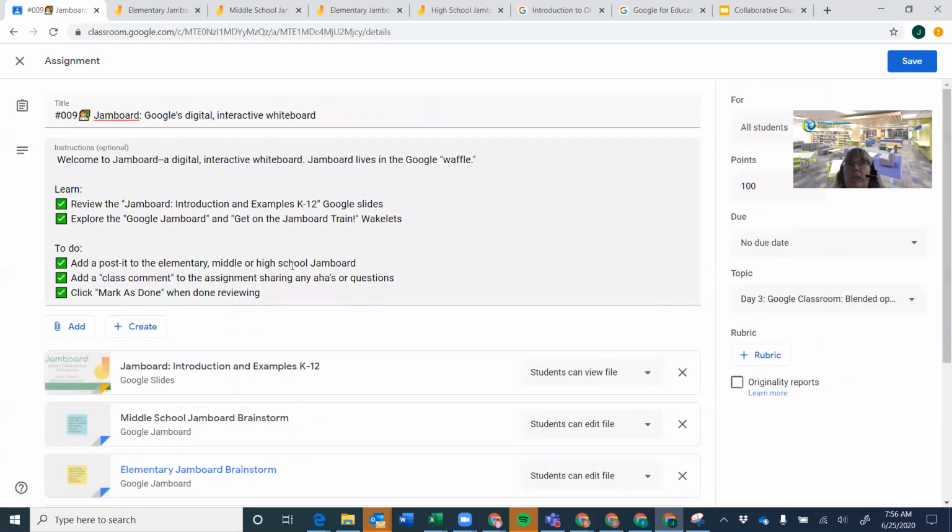And because it's new for all of us, I'm going to give you guys about 10 minutes just to go and play in the Jamboard stuff. Look at the Wakelets, look at the PowerPoint, the Google Slides, just so that you have an opportunity to do that. So go ahead and explore Jamboard for about 10 minutes. We'll come back in 10 minutes and move on to Google Slides.